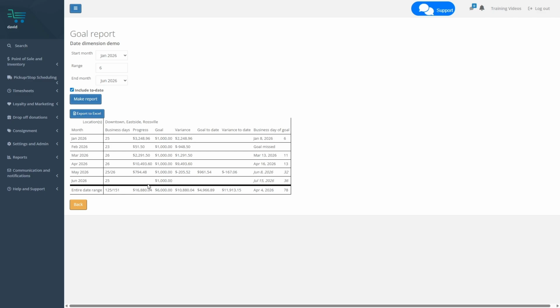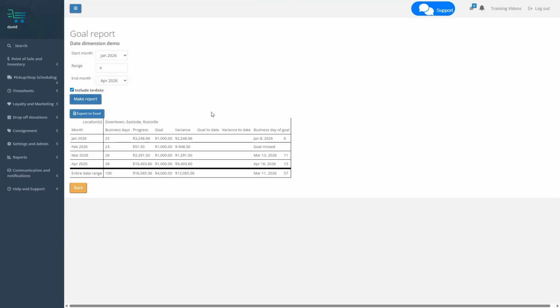As with locations, there is a total row at the bottom. The total row also has 2 date values that show data for the entire date range. And there's also options to narrow the date range up here. So I could select just to view January to April.